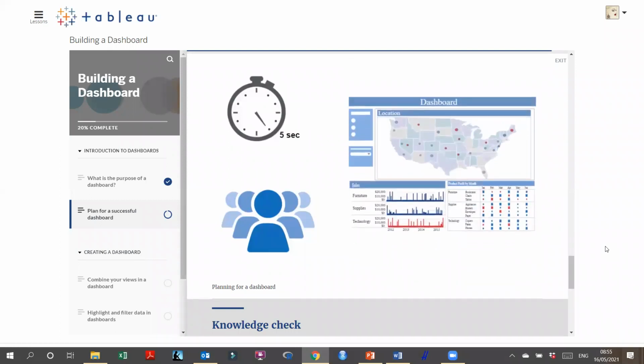Last, check the dashboard's performance. Does it have an acceptable load time? When you interact with it, does it respond as you'd expect?